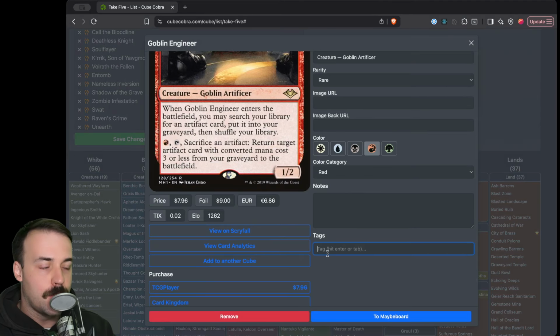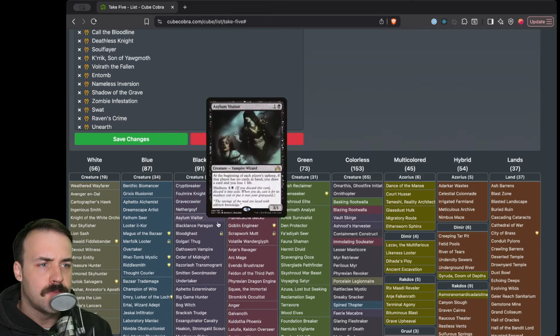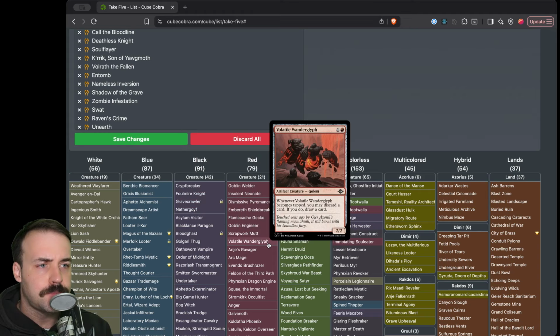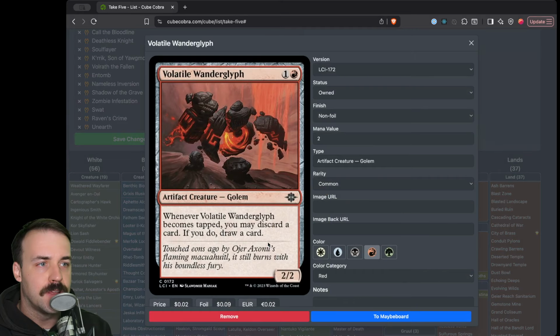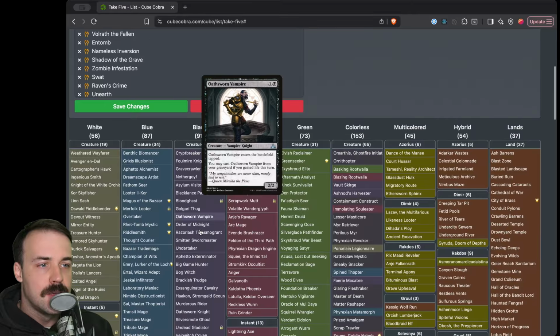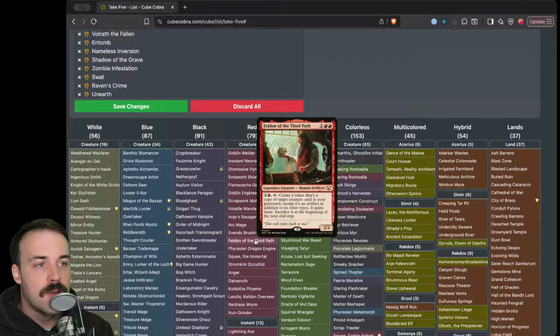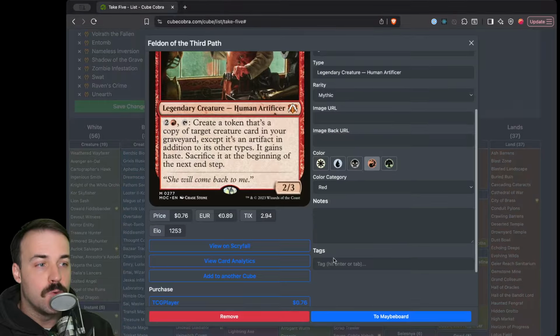Pretty confident calling Goblin Engineer also a payoff here, or a focus rather, because of all the sort of cheap, dinky little artifacts that are going to be running around. Volatile Wanderglyph is a cool example of an artifact for all the artifact matter stuff. It's a discard outlet. It cycles you through your deck, but not as elegant as Scrapwork Mutt, so it's not locked in. Archmage, cool spell shaper, just a Chandra's Pyrohelix that you can cast by discarding a card. Feldon of the Third Path, very cool.